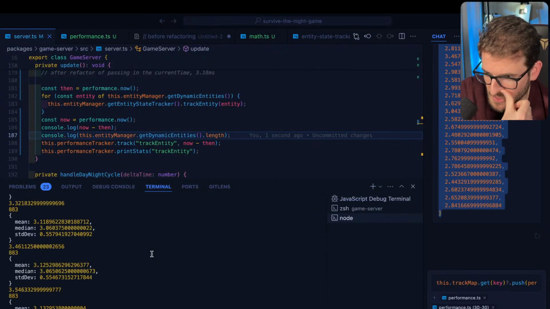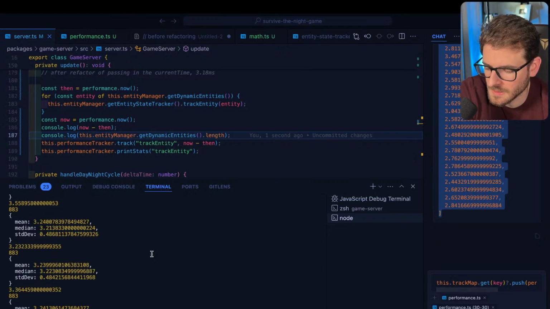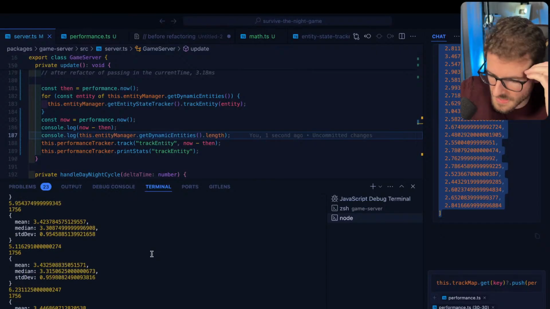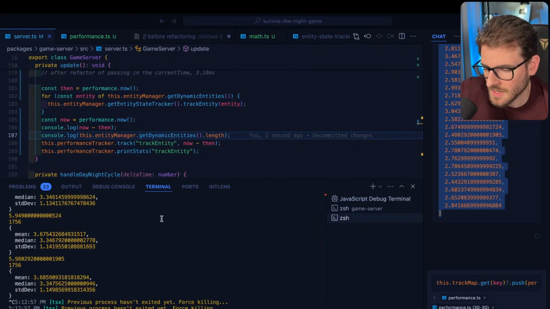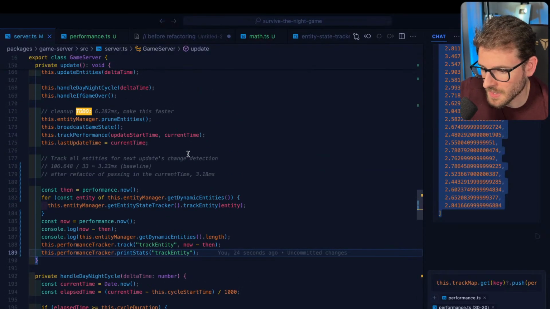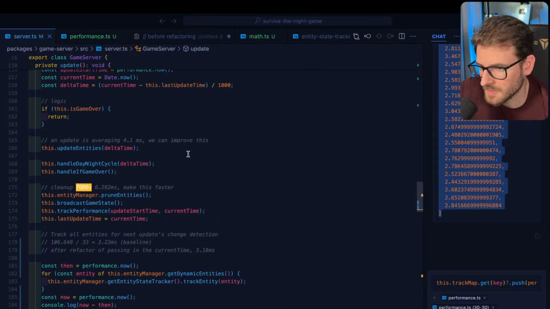All right, so after the first night, we have 883. Ah, that is the issue. It doubles. Okay, so we're trying to make the game server faster, but we actually have a bug that's making it slower over time. And that could be why the server seems to crash.